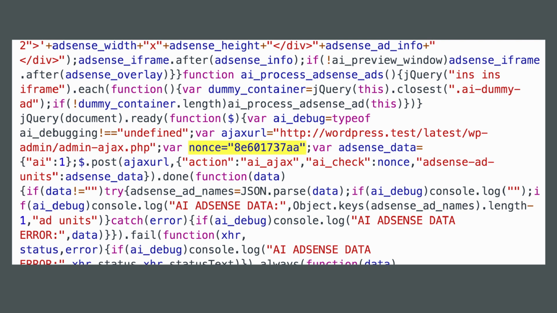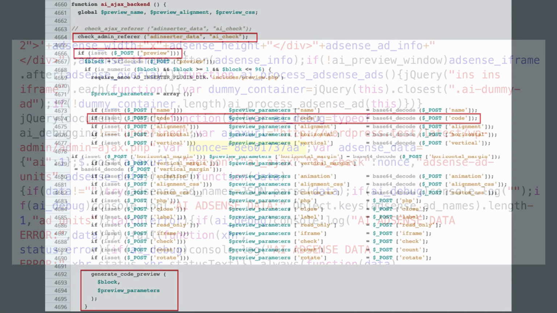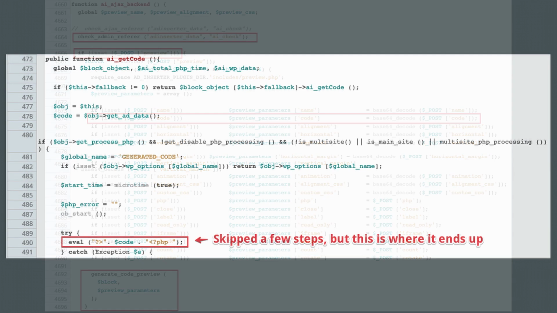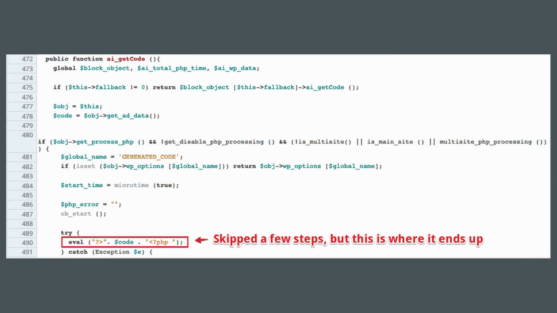And okay, this is a pretty busy screen, and there's a lot going on here. But basically, it does a check_admin_referer, grabs the post preview, sends it to a function called generate code preview, and after we skip a bunch of steps, it evals whatever you put in the post code parameter.